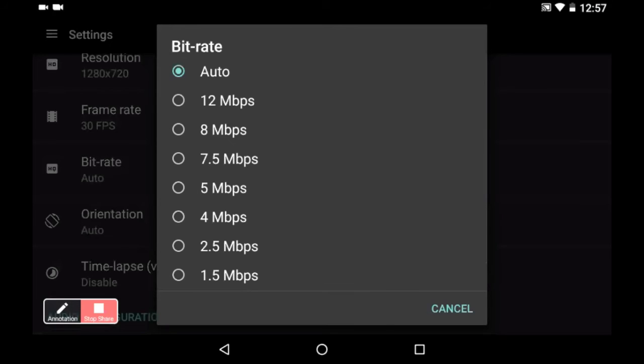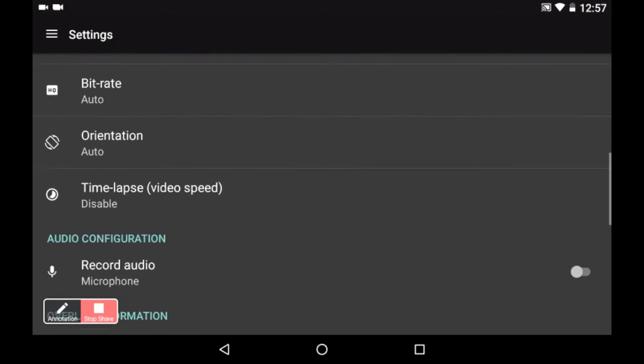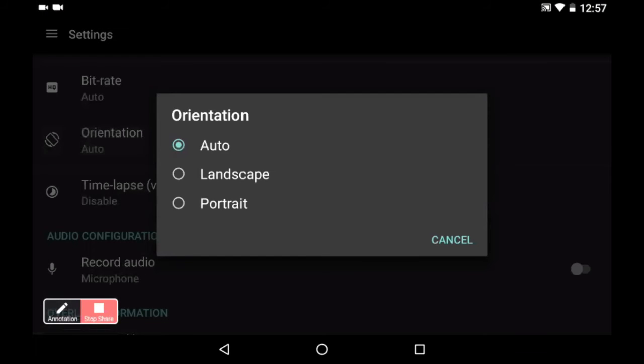Frame rates, bit rates, I always choose as auto. This is how I do it. If you know that your processor is a little bit slower or whatever, you can change it. I've never actually changed that, so let's just move on without wasting time. So the next thing is orientation, landscape, portrait. Notice that mine is set up as auto. I normally record, I think these days, on portrait, but sometimes landscape.